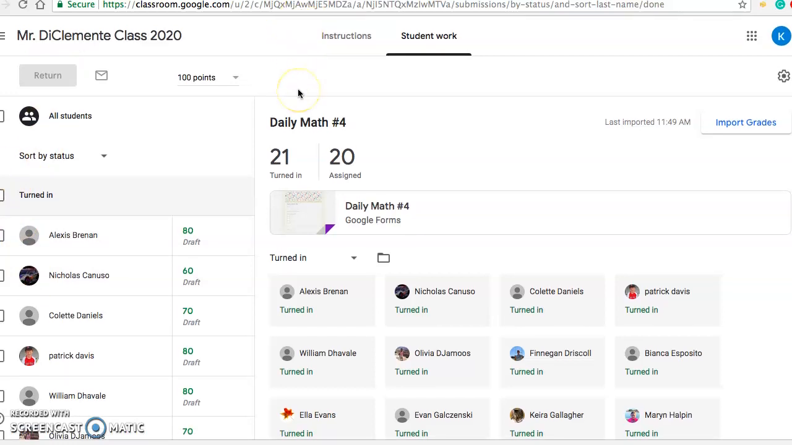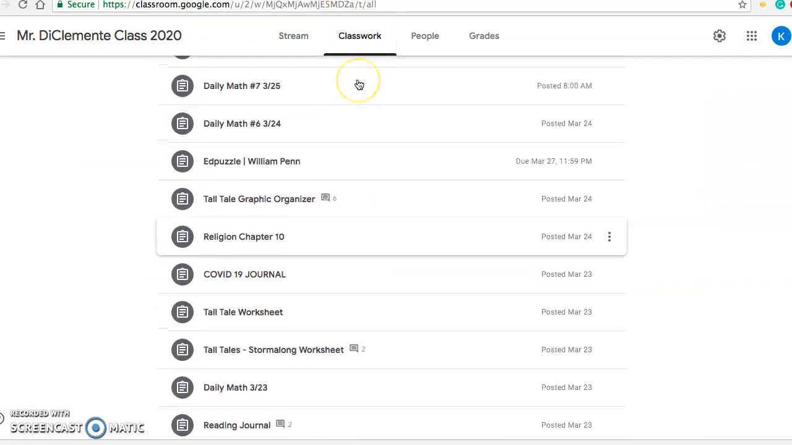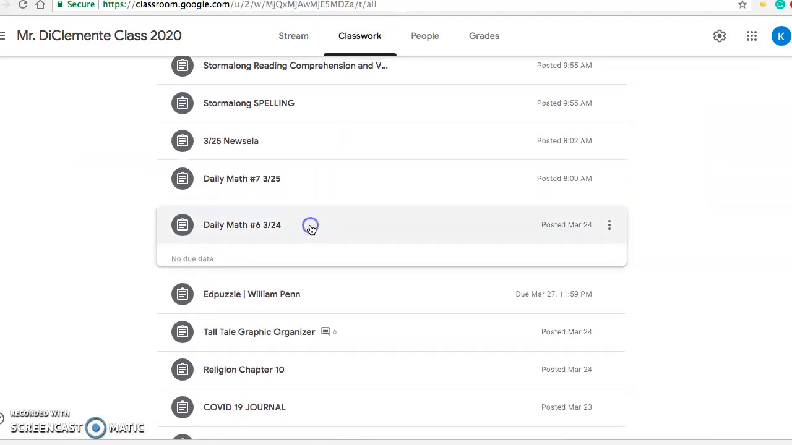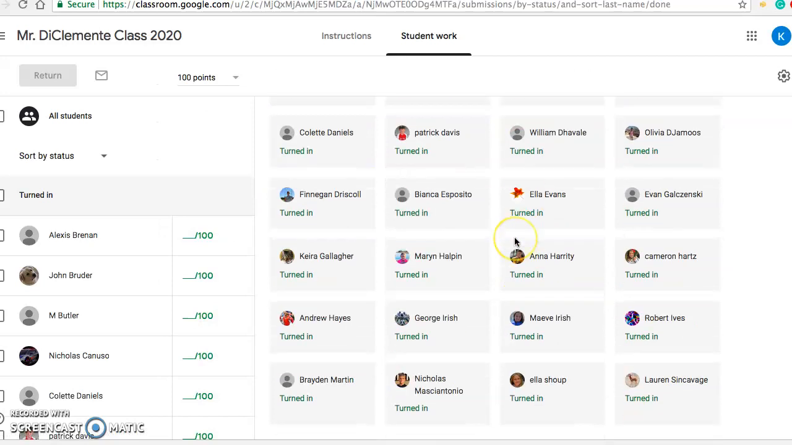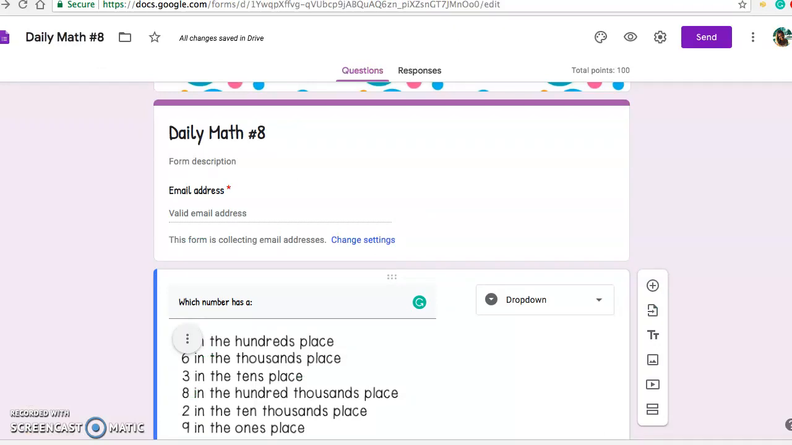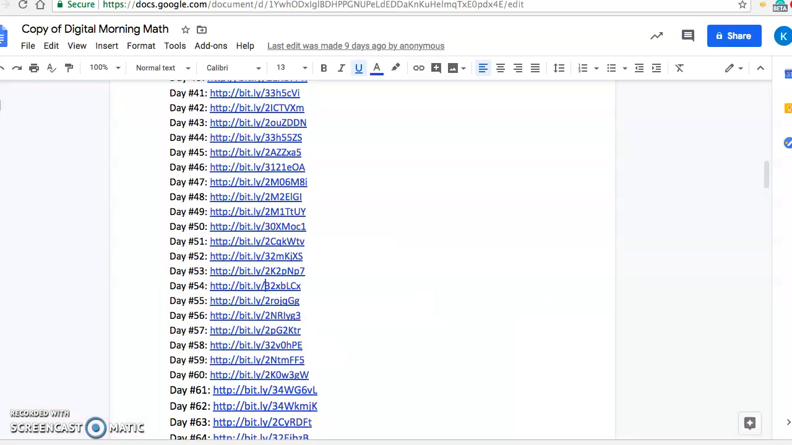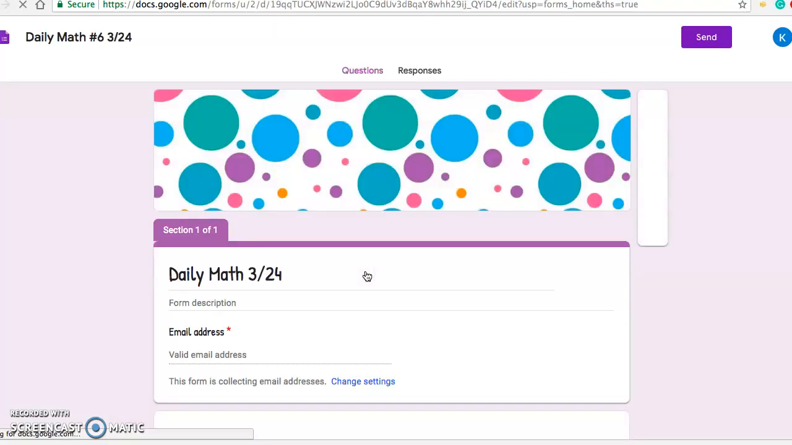If you would like to see what problems kids are getting wrong, let's see, number 6, I did it this way. 24, so everyone did it yesterday, it looks like, unless someone did it twice. So you have 24. It doesn't say import grades. This is why having you send it out to your kids is really important. Yesterday's was daily math number 6.